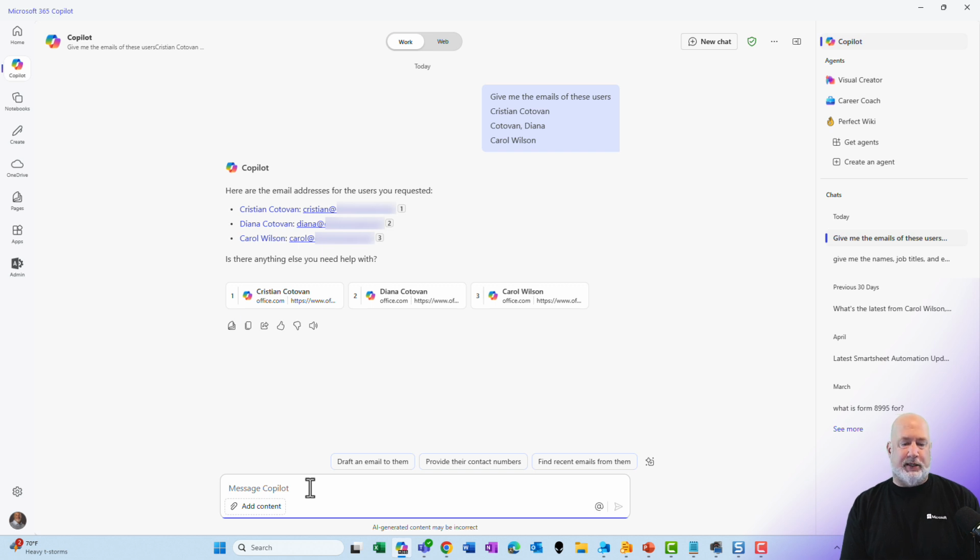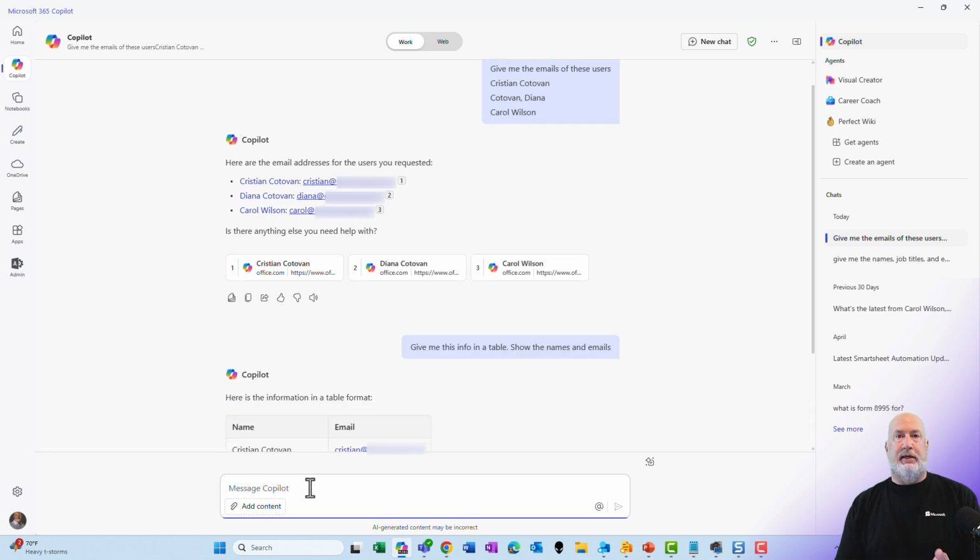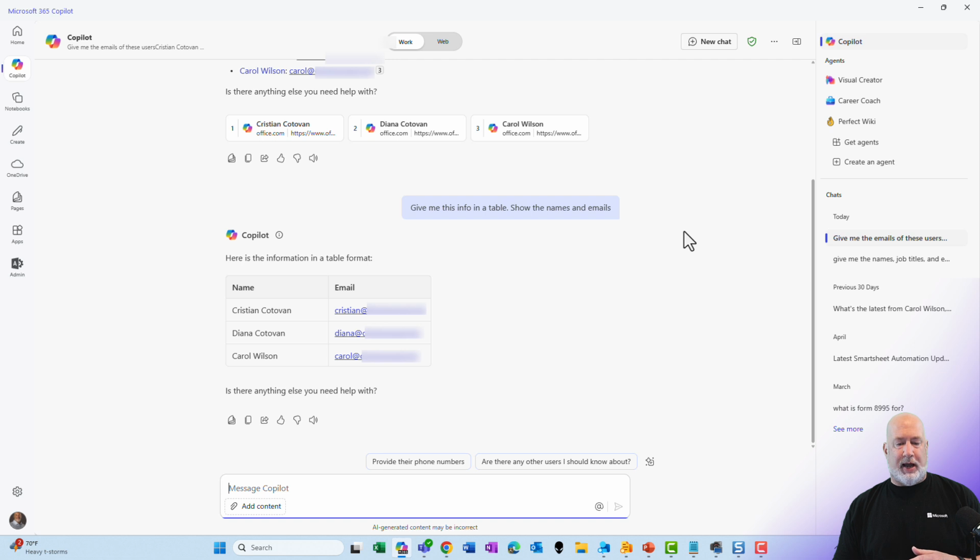I'm going to come back with it and I'm going to say, give me this info in a table, show the names and emails. Because even though it came back correctly, it's not very useful to me in that format. So let's go see if we can get it in a table format. Let's let Copilot do its magic. And there you go again.